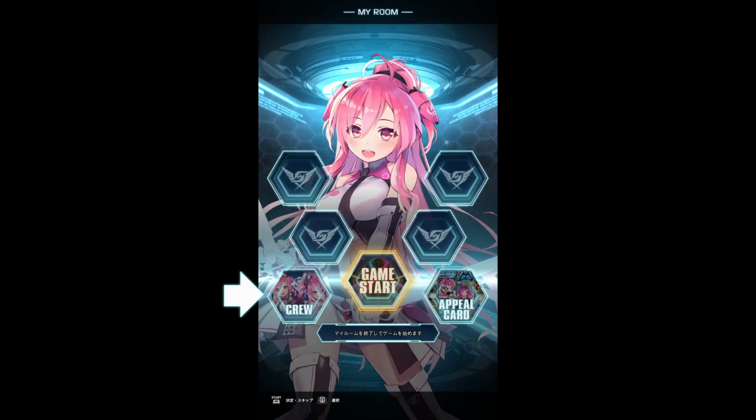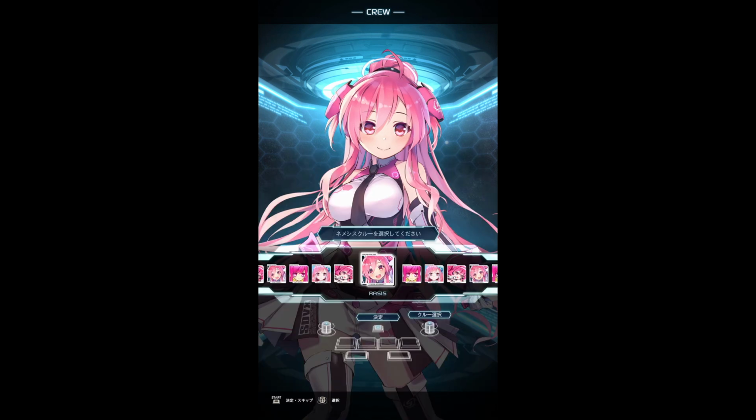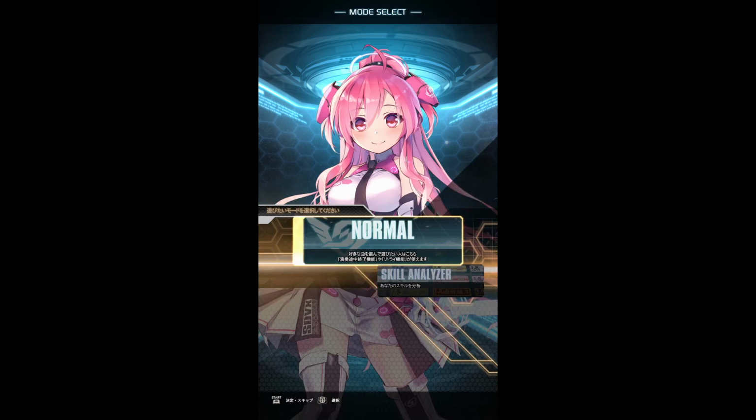Meanwhile, if you select the crew button, you'll be able to select a navigator, that being the live 2D characters that hang out in the background. You have a few versions of Races and one of Grace by default, but if you happen to get any of the gacha characters, you can also select those in this menu as well. In any case, soon you'll see two options on the main menu, Normal Start and Skill Analyzer. We'll go over them in order, beginning with Normal Start.